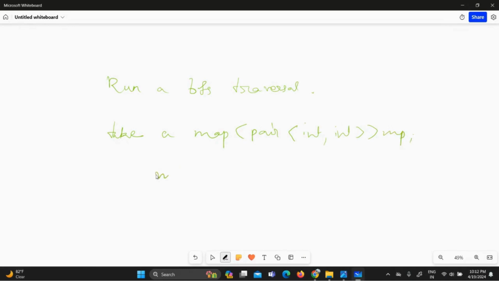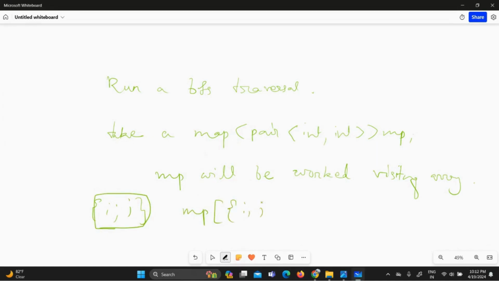Okay, this map will work as the visiting array that will store the result about which cell is visited or not. If a cell is visited, we will simply mark that inside our map as 1, or otherwise it will equal 0, right?